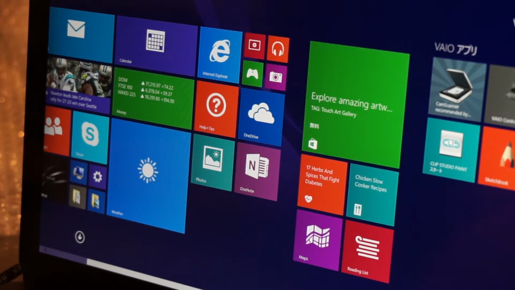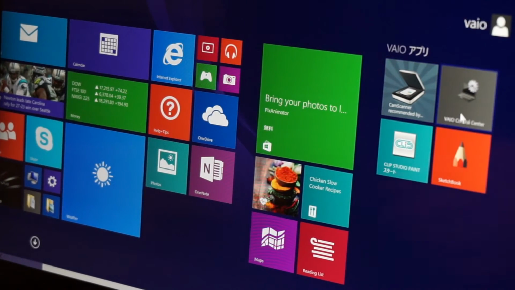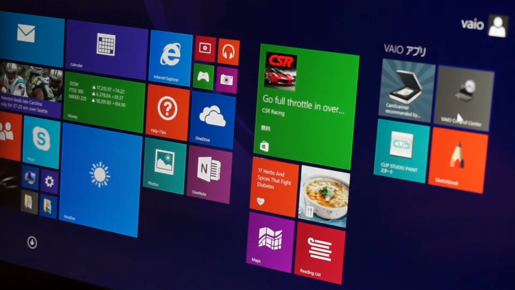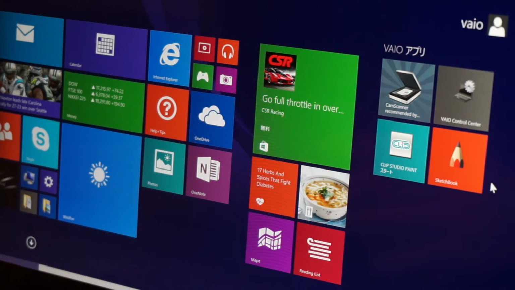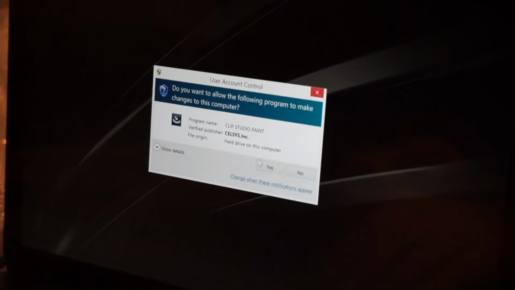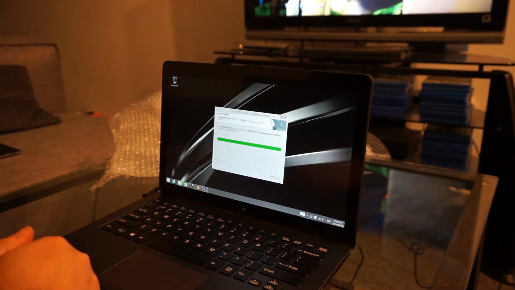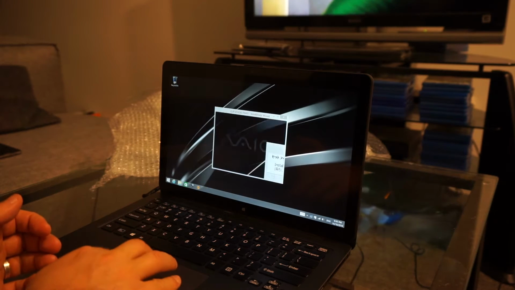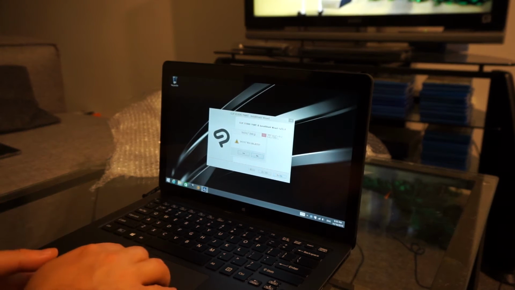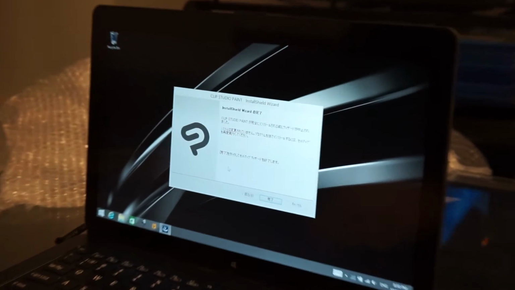So actually these four are specific to Vaio, of course the Vaio Control Center, which we all used in previous Vaio machines. I think that's it. I'm interested in using the Clip Studio Paint. I don't know if it's going to run. Let's see. Yes, do you want to allow? Yes, go ahead, allow it. Of course, this is a Japanese version, that's why it's probably running. Okay, here we go. No, I just want to get out, I'm not going to use it.